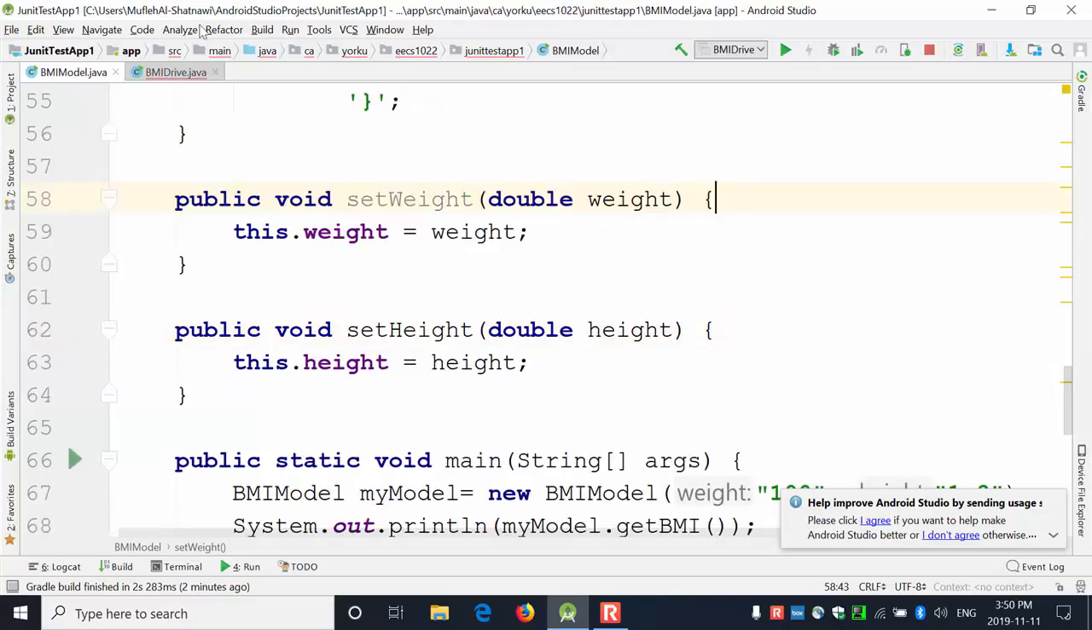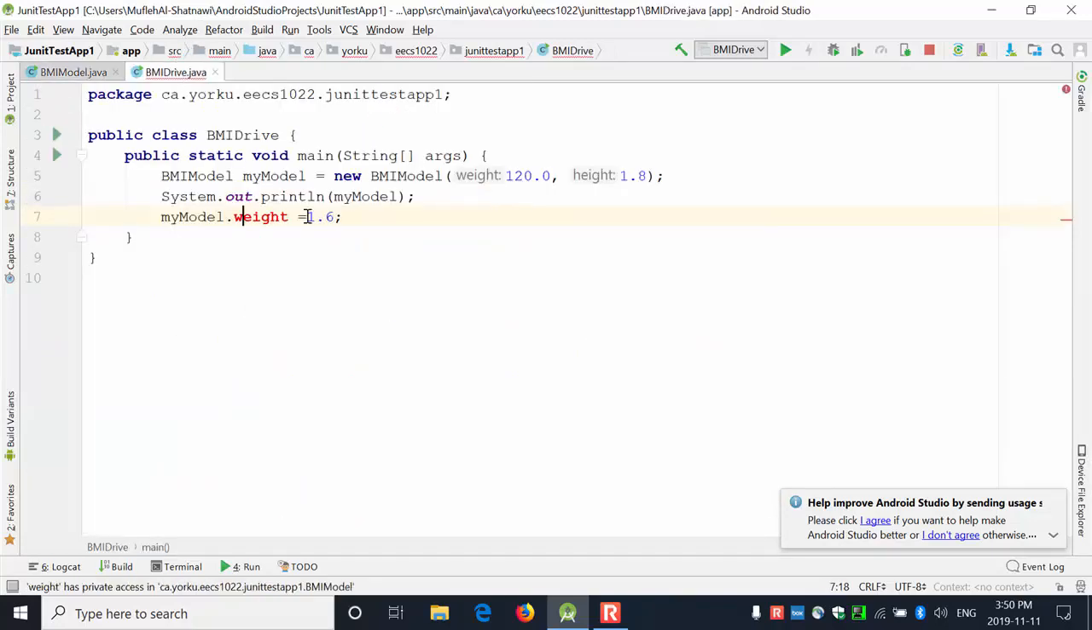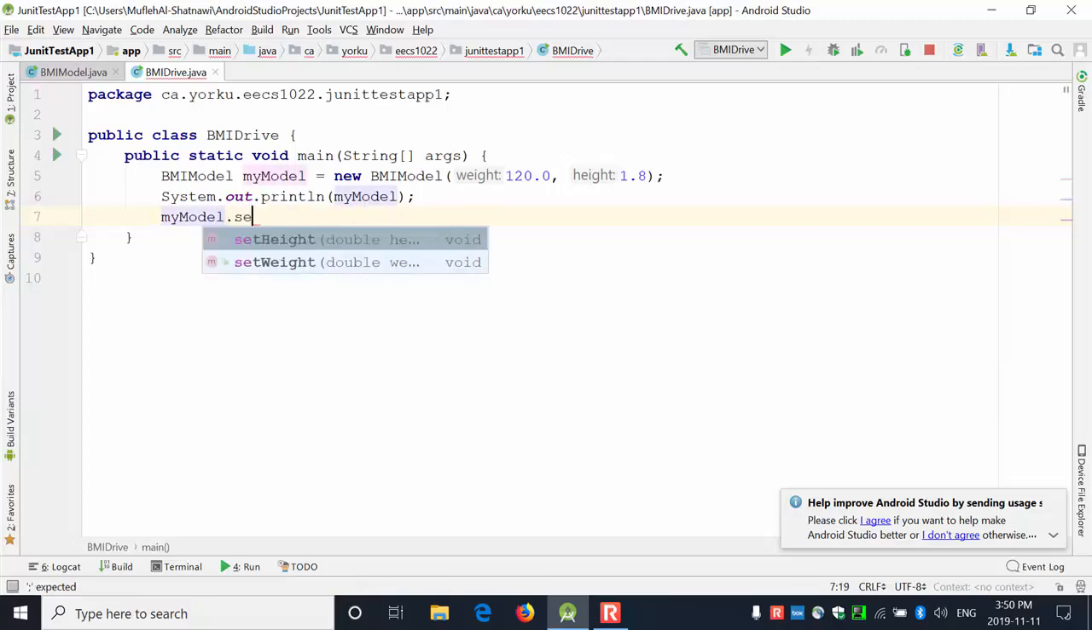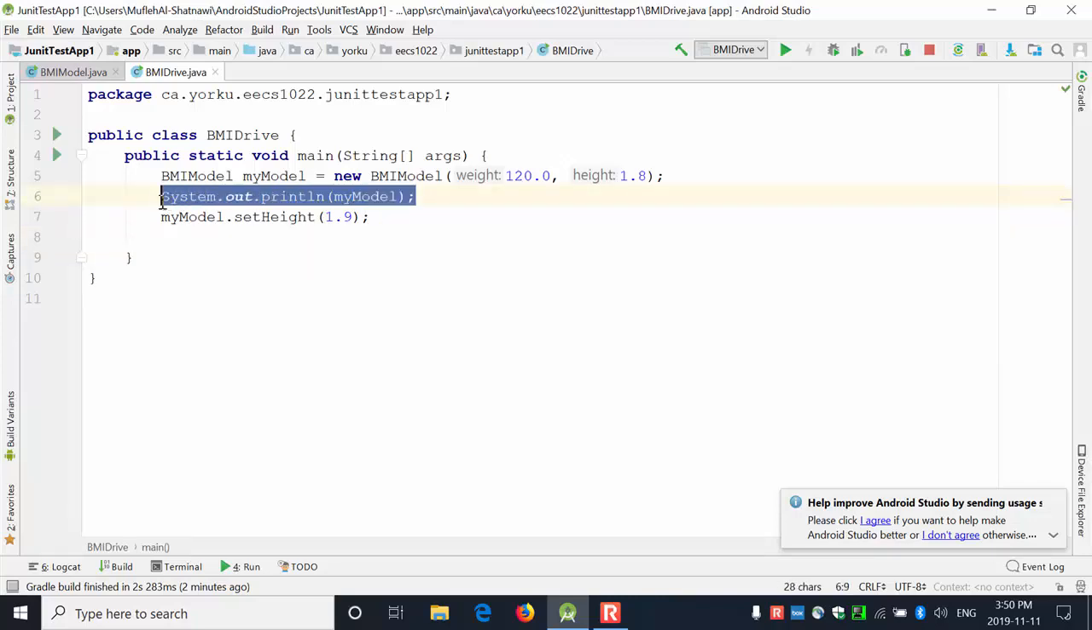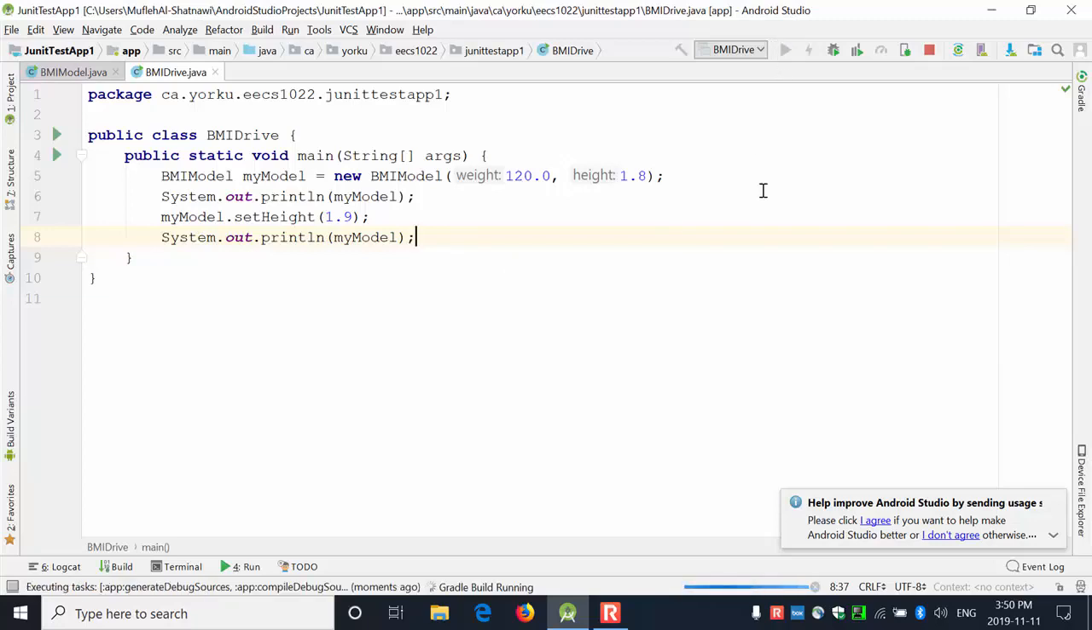So now I have the set method. To be able to set the height, what should I do? Or the weight? I call dot set height, for example. I change the height to 1.9, and then I can print the model again and see if this is fair. By doing this, I test the model. Is that right? I'm doing the test now to see if this really is going to change the status.